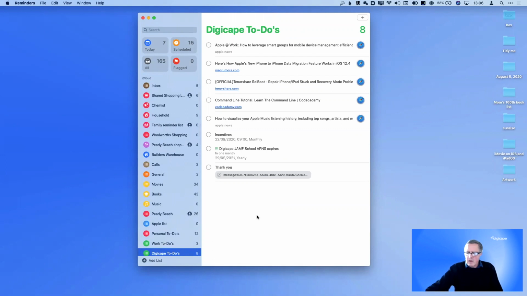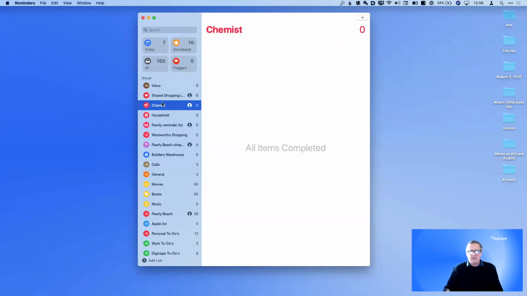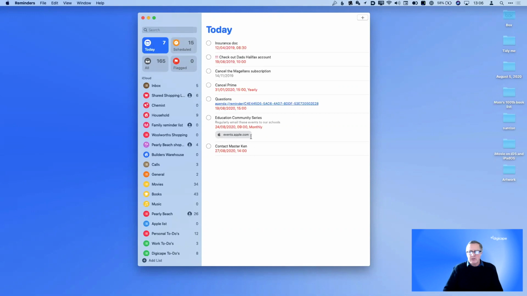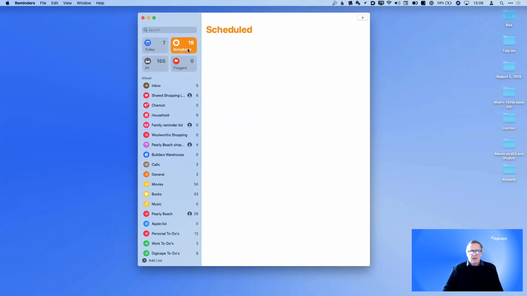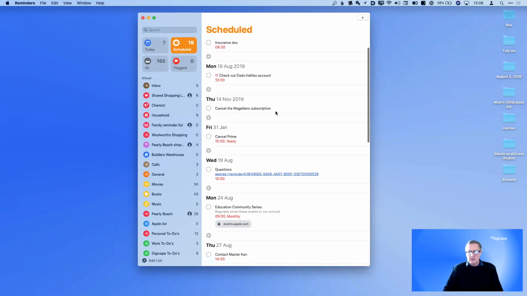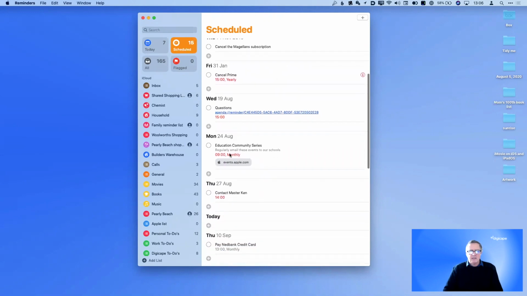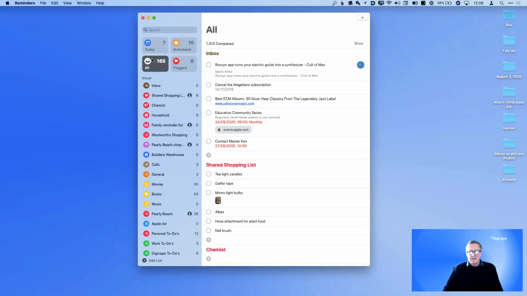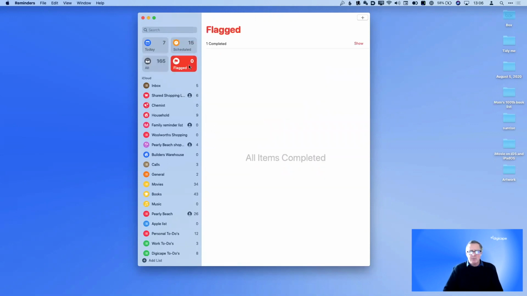Now, to give us a very simple overview of all of our information in all of our lists, instead of having to go from list to list to list to see what's not being done, there are four smart summaries, if you like. The first one is Today, and this will show you stuff that you're due to do today. The Scheduled one will show you stuff that's scheduled to be done, and it'll give you the date against it. This one will show you all your undone items. And if something's especially important, you can flag it and it'll appear inside the Flagged list.